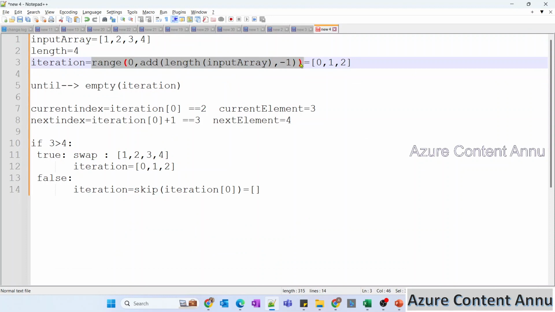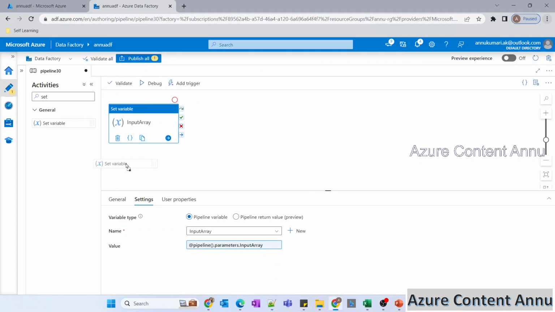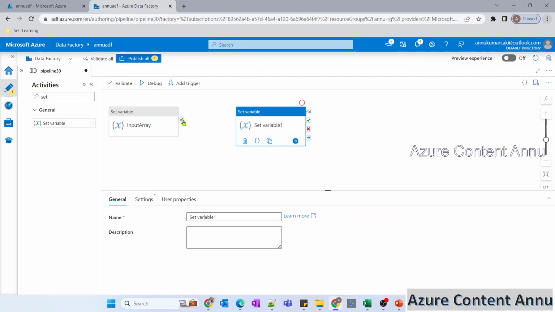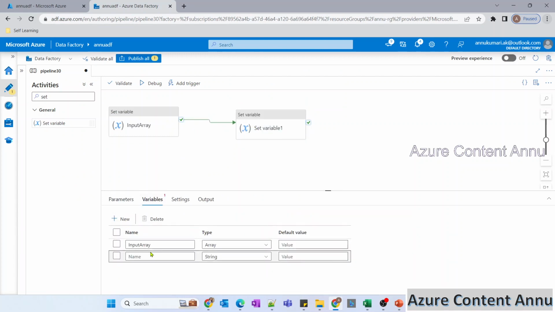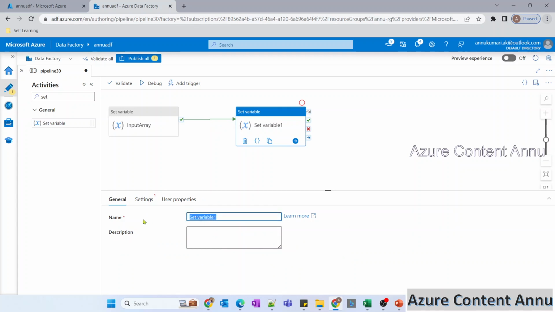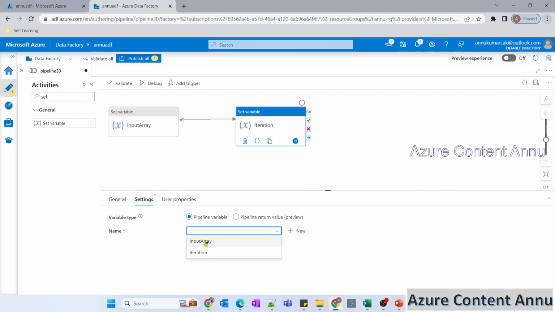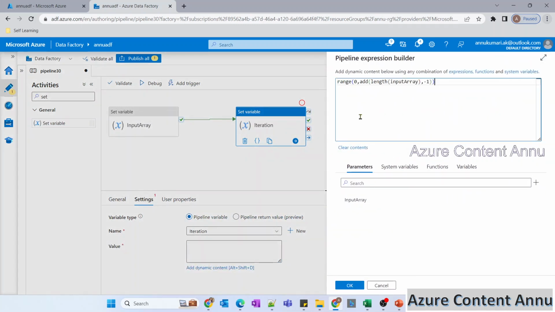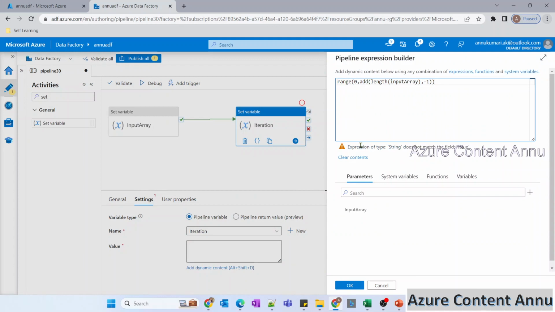Okay, so let me copy this expression and let me create another set variable activity and let me join these two. Let me create a variable named iteration, and let me make the data type array again. Let me give the name iteration for this activity as well, and here we are going to use that expression. So let me use the @ symbol.